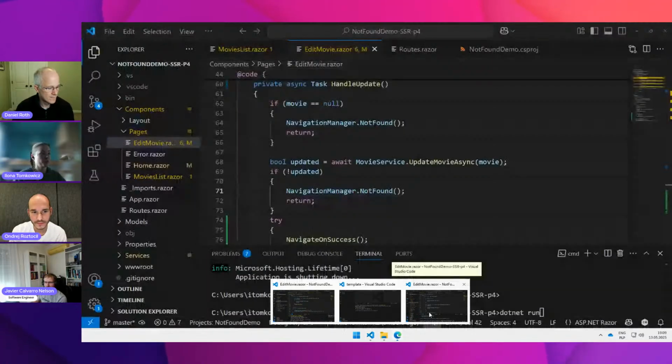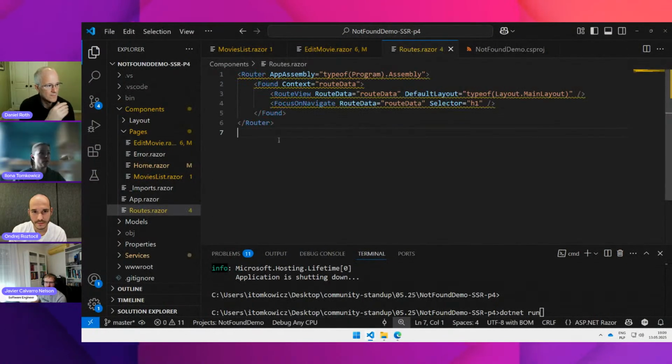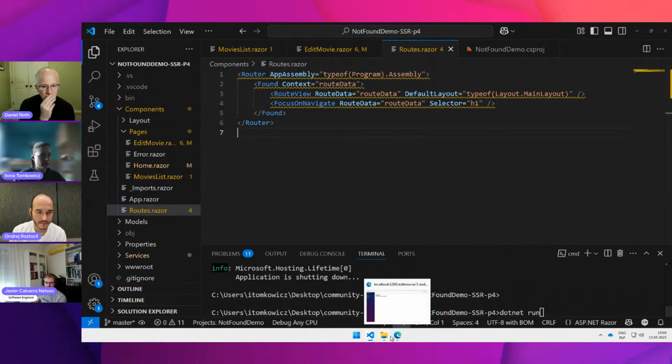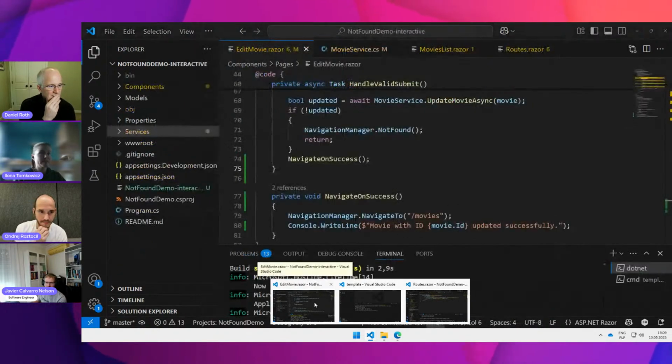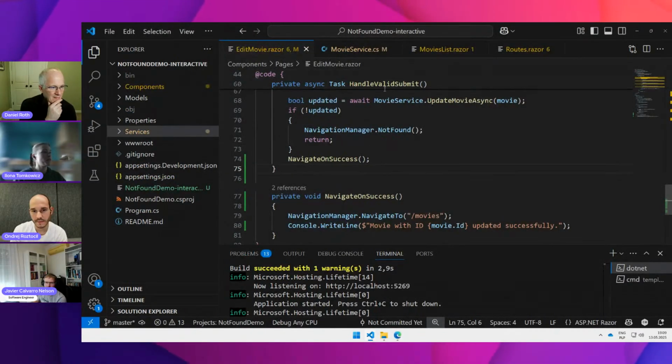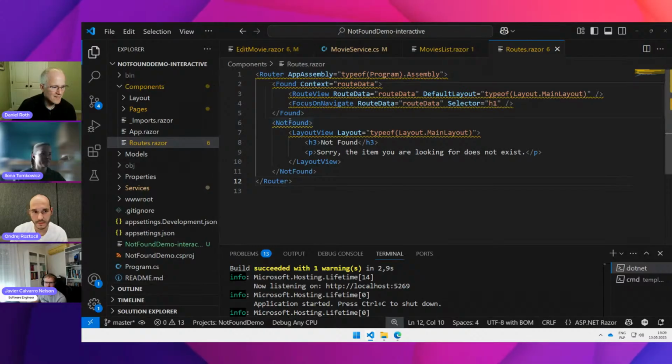Where this not found comes from, it comes from our router, the fragment that we defined here, passing the parameter. In the next preview, in preview 5, we'll also be able to pass it directly as a parameter, as a name type of the page, and it will be called not found page. This you will be able to see in the new template.